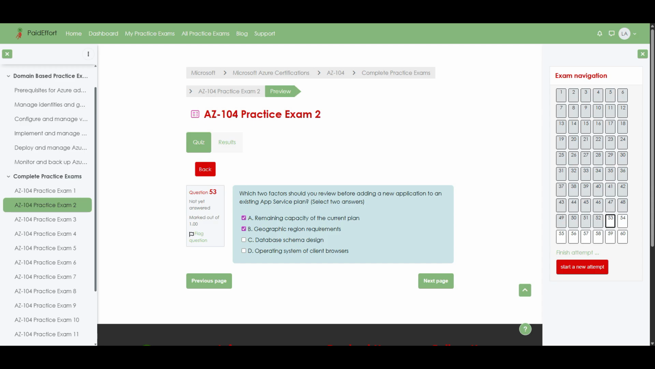Next, location matters. Some apps must run in specific regions for compliance or latency, so you need to ensure the plan is in the right geography or create a new plan closer to users. Meanwhile, database schema design is important for the app, but doesn't determine whether it can join a plan. It's orthogonal to compute hosting. Finally, client browser OS has nothing to do with app service plan capacity or region selection, so it's not a deciding factor here.